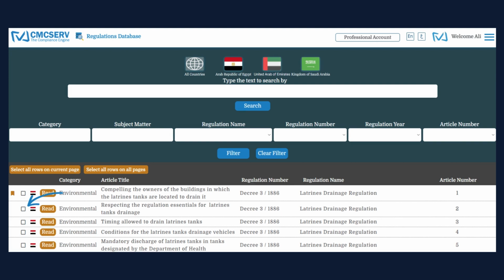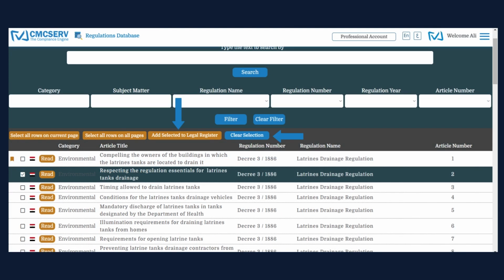If you click the checkbox for one article, you will see two additional buttons appeared, which are Add Selected to Legal Register and Clear Selection buttons. The Add Selected to Legal Register button is used if you want to save this article in your legal register, which is a very useful feature the Compliance Engine provides to receive email notifications about changes to this article. We will demonstrate the legal register feature in more detail in a later video.